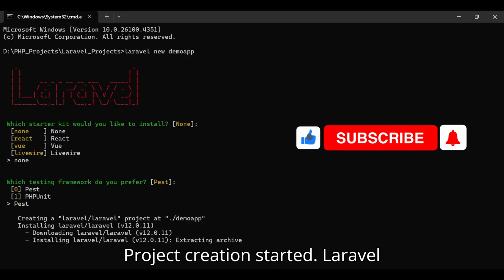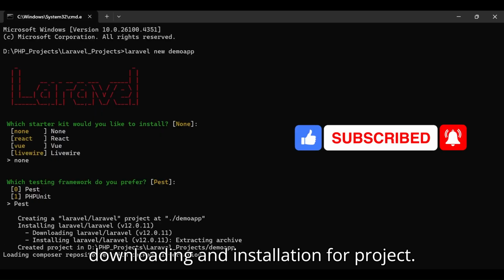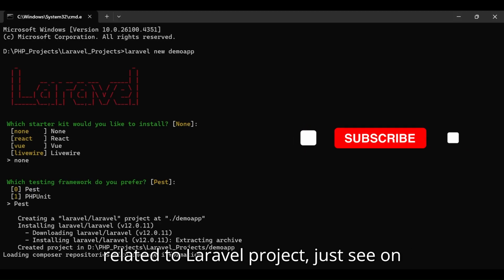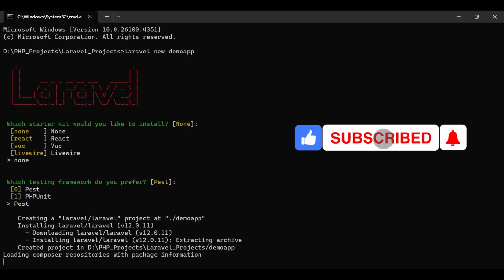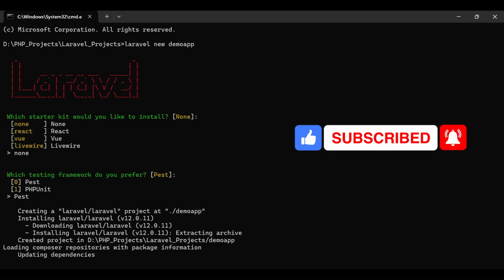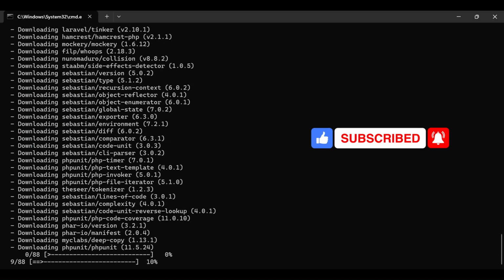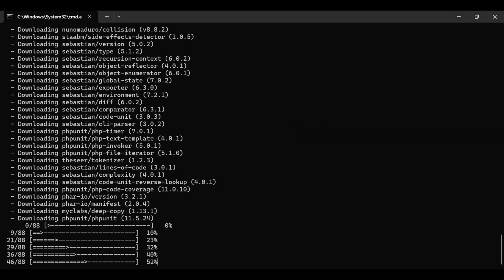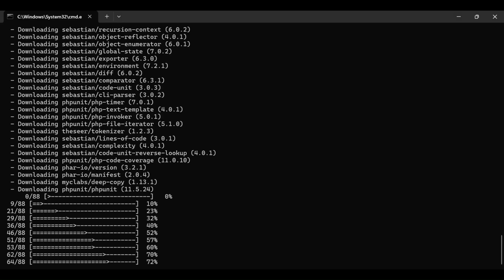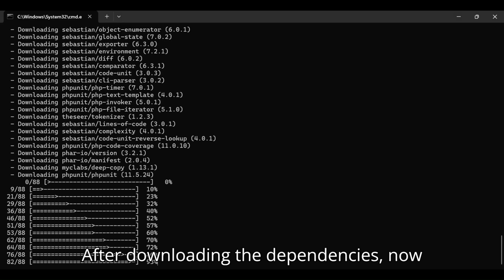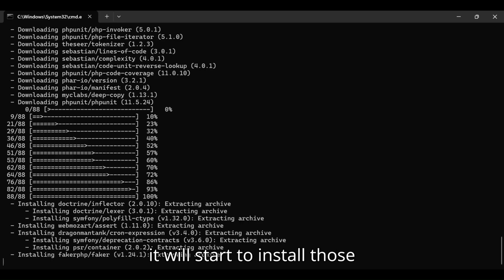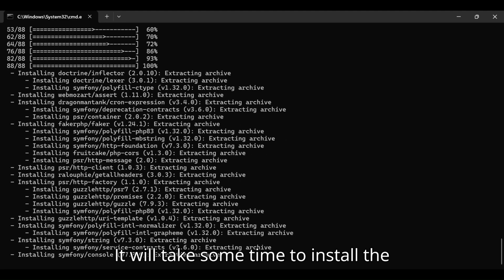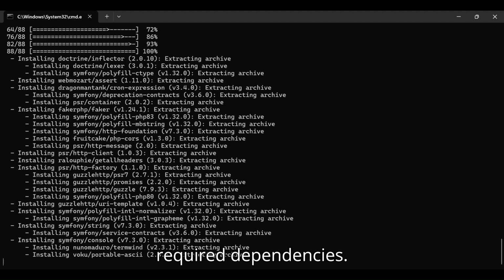Project creation started. Laravel is downloading and installing for the project. Loading and downloading the dependencies related to the Laravel project, just see on your screen. After downloading the dependencies, now it will start to install those dependencies. It will take some time to install the required dependencies.